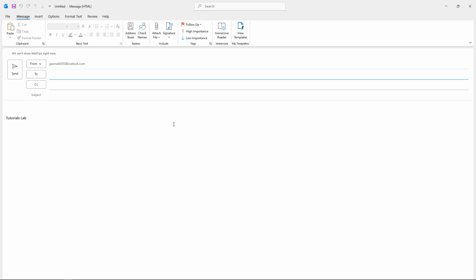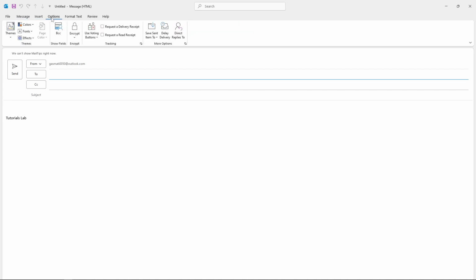Before you start typing anything, look at the top part of your screen where all your menus and tools are located. You'll see several tabs like Message, Insert, and Options. Click on the Options tab to reveal more settings and features. This tab is where Outlook keeps all the advanced email controls that most people don't use every day, but they're incredibly powerful when you need them.